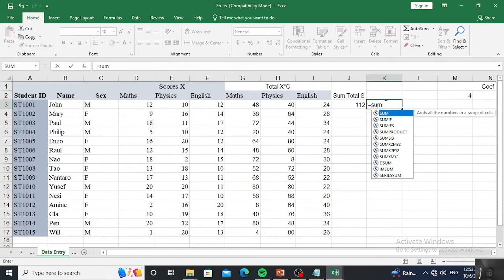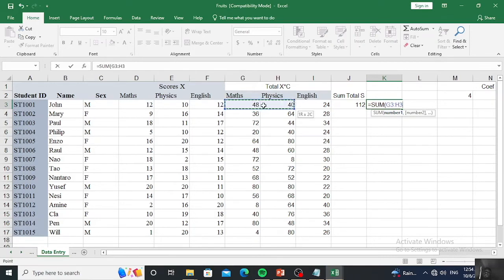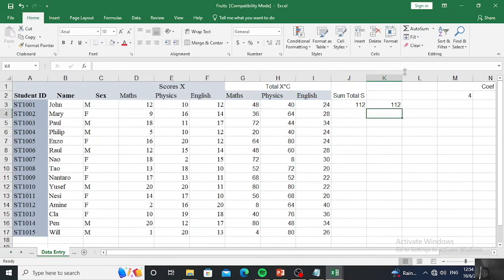In English it is SUM. In French, for those using French, Microsoft Excel is going to be SOMME. So immediately when we start typing, all the functions which include sum appear. We double click on the first, and then we select all the cells that we want to sum. We start selecting from here and here, and then we press enter.